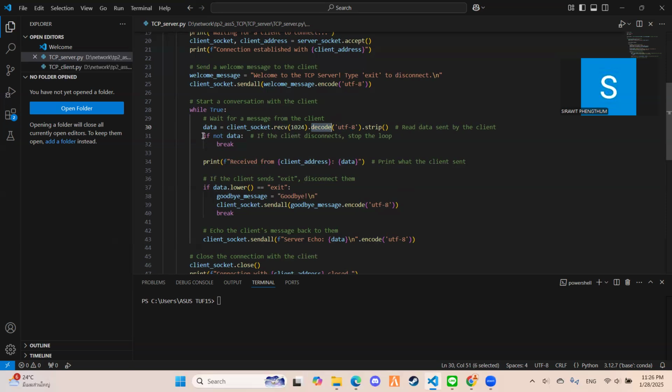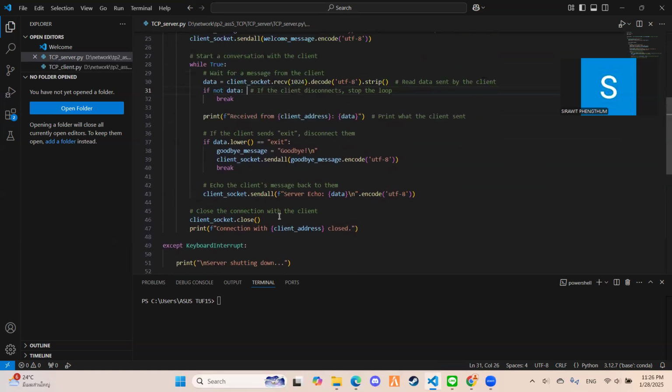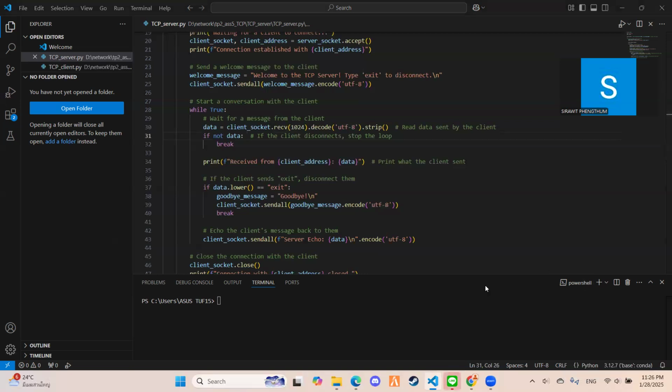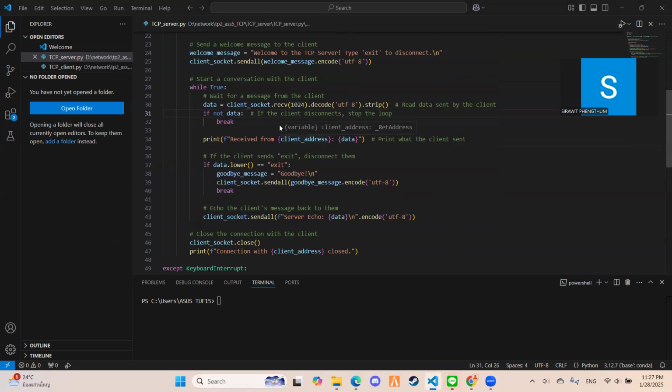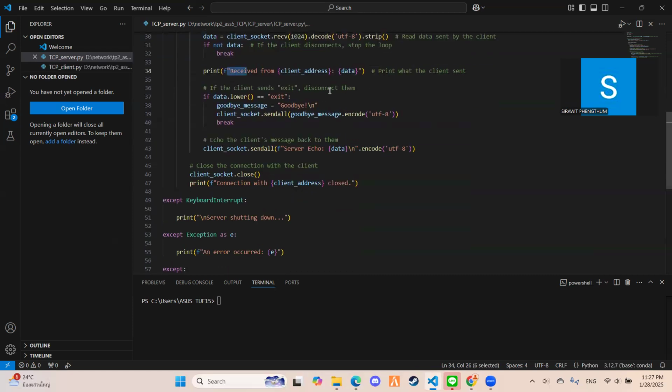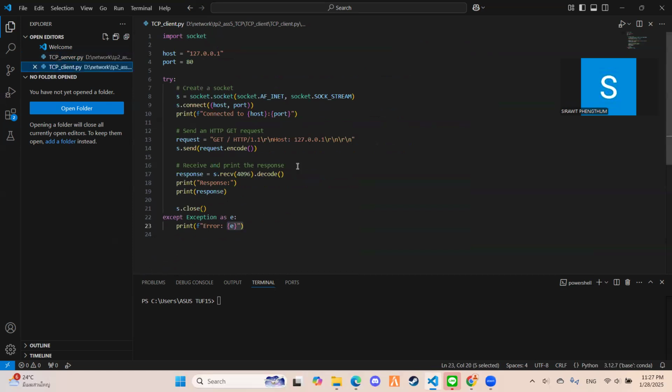Next, if there is no data, it will break out of this loop and close the socket. If there is data, then before it shows the data in my server, it will show a sentence that it was received from the IP address of the client, and the data. After that, it will show the data in the server. And next we are looking at the client.